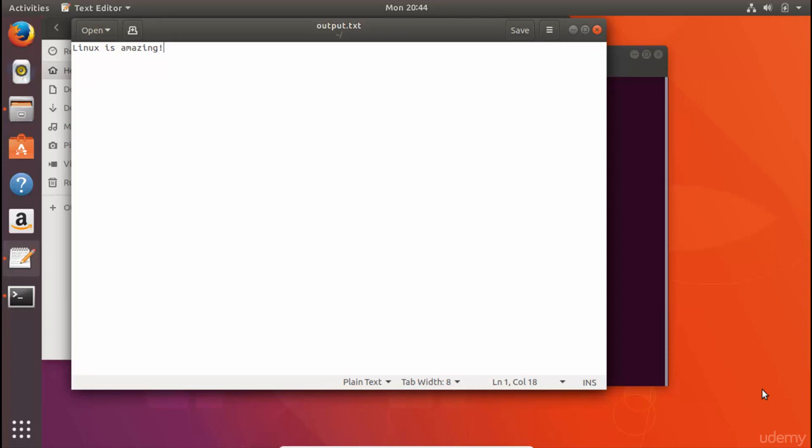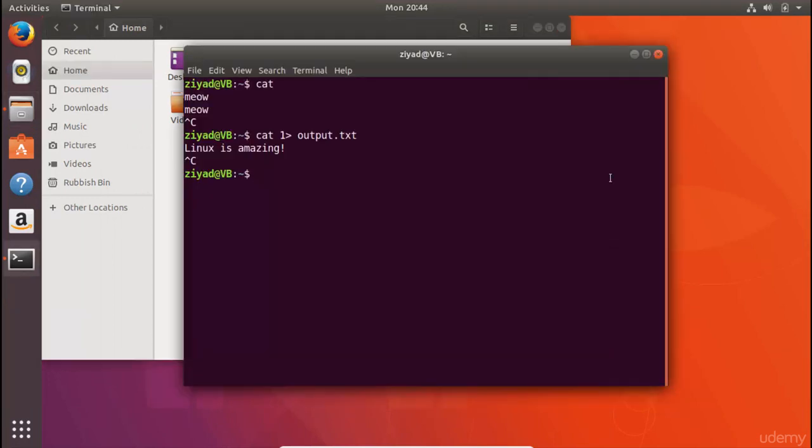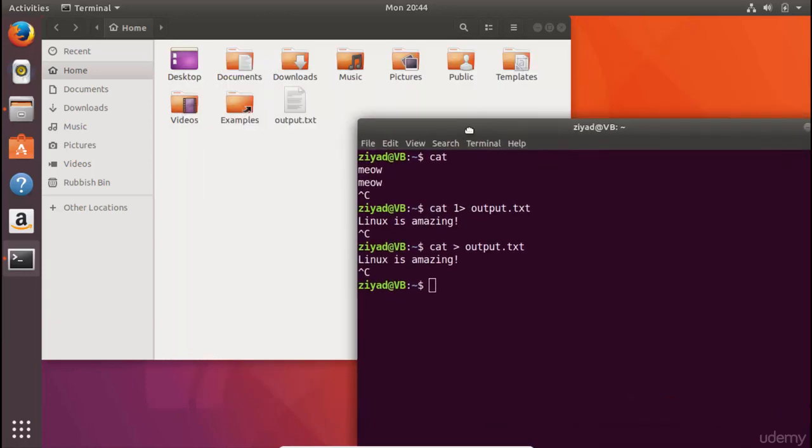Now, because standard output is usually what you want to redirect, Linux makes it so that you don't actually even need to put the number 1. So if I just delete output.txt, I just press the delete key on my keyboard, you don't actually even need to put the number 1 in this symbol here. So if I just do cat, then the greater than sign and output.txt, and I enter Linux is amazing, and then I press Control and C to stop the command, you can see that we basically get the same result.